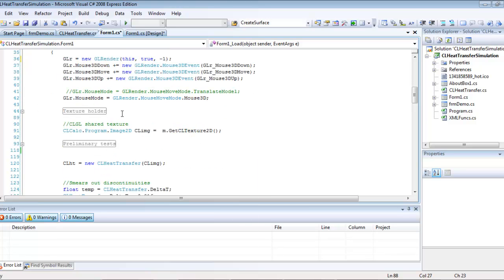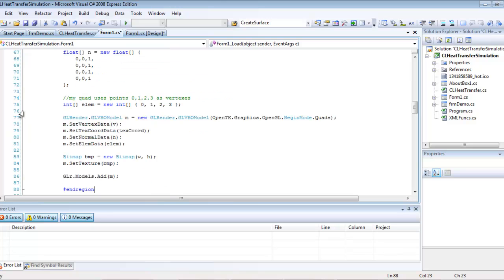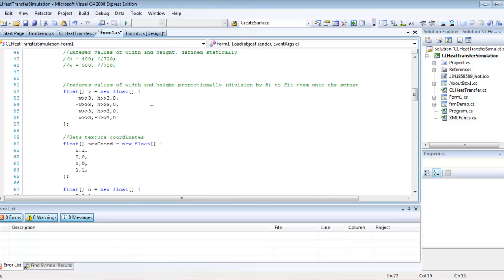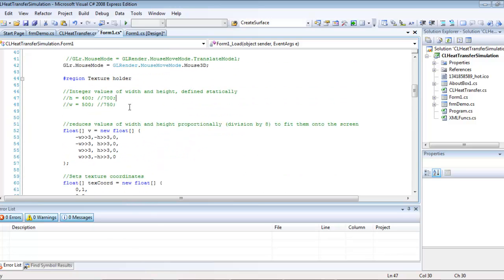Let's go to the texture holder now. The texture holder is a square that's going to be drawn onto the screen, and we're going to map a texture that's going to be shared with OpenCL into that square. So the picture you see on screen is in reality a texture that's mapped to a square on the screen.